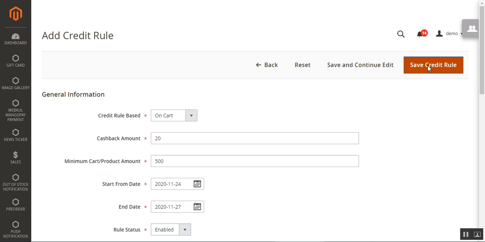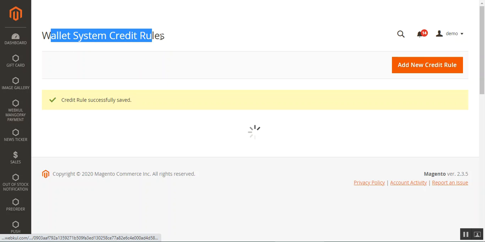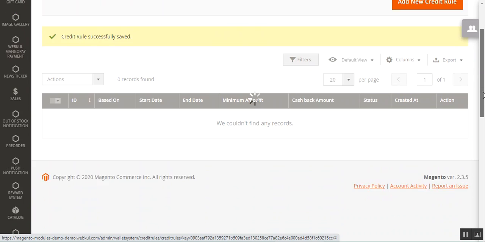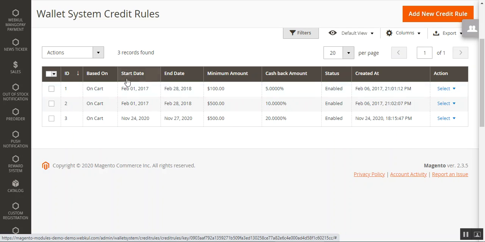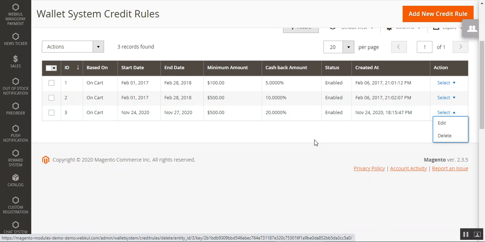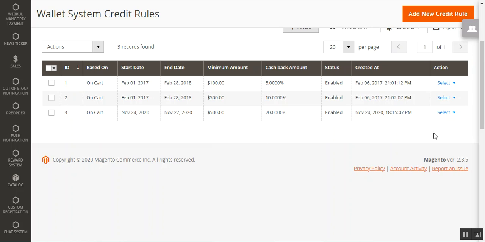Then you just need to tap on the save credit rule button and this rule would be added to the wallet system credit rules section. So now you can see this particular rule here, so I'll just show you. This one is the one we've just created. Sorry, this one is our rule. The minimum amount was 500 in the cart, the cashback would be 20, and it's enabled right now. You can also edit or delete the wallet system credit rules from here.